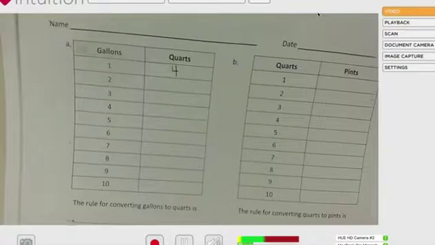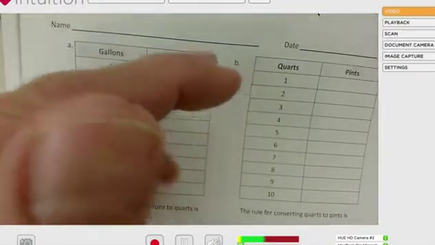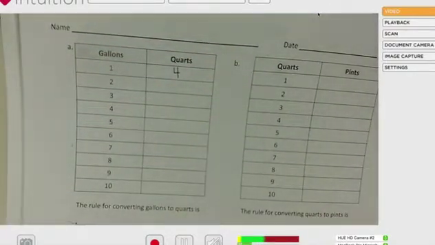Again, if you want to pause the video now and complete this part and then unpause it when you're ready to go on, or wait till the very end of this video and do all of it, that's entirely up to you.